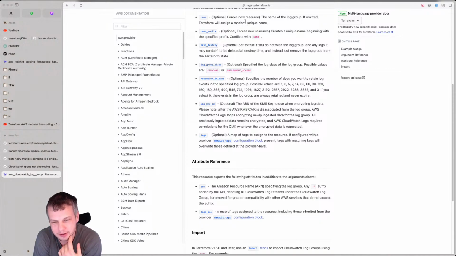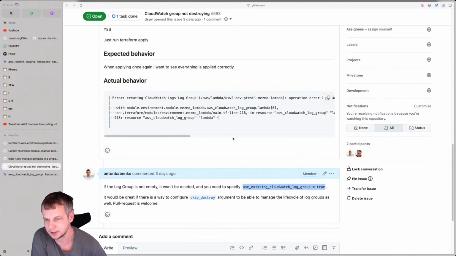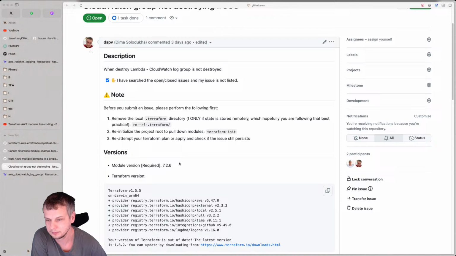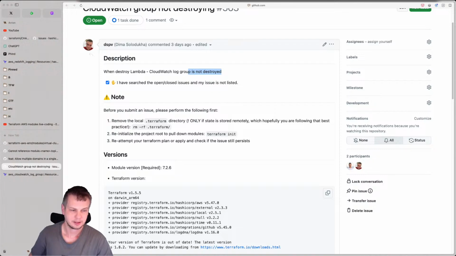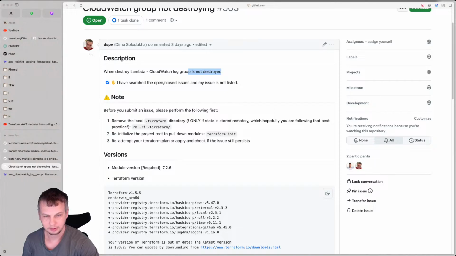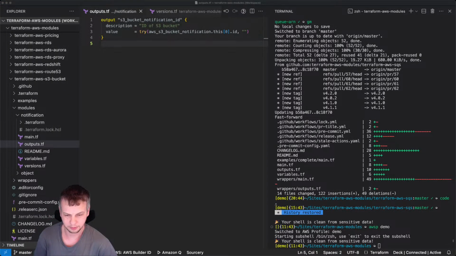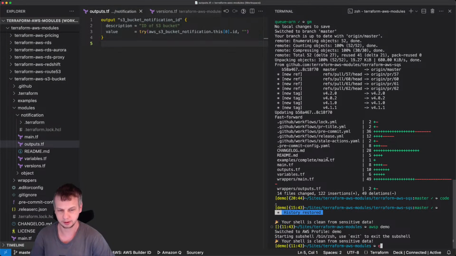So what's the use case? We have a log group. Oh, actually, let's read what Dima says. When destroy Lambda, CloudWatch log group is not destroyed. Well, it's destroyed. It is destroyed. Okay, anyway, let's take a look in the code because it's been a while. Maybe you want to see this in the code as well.